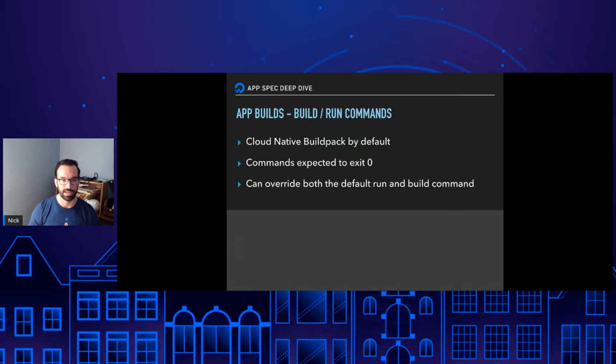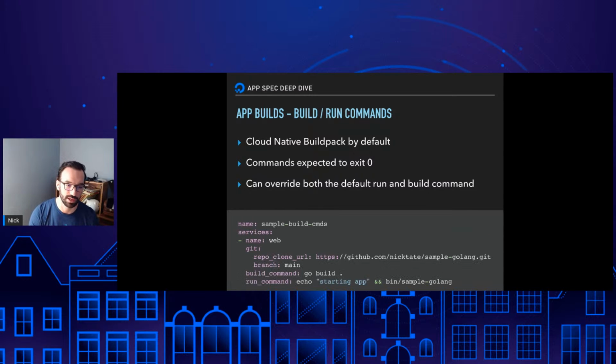So, going back to the actual builds, like I said, we have two different build types, Cloud Native Buildpacks and Dockerfile builds. By default, all of the builds you do, if you don't do any customization to the app spec, are going to be Cloud Native Buildpack builds. And you have a couple configuration options you can choose about how that buildpack runs. The main two that we'll talk about are build commands and run commands.